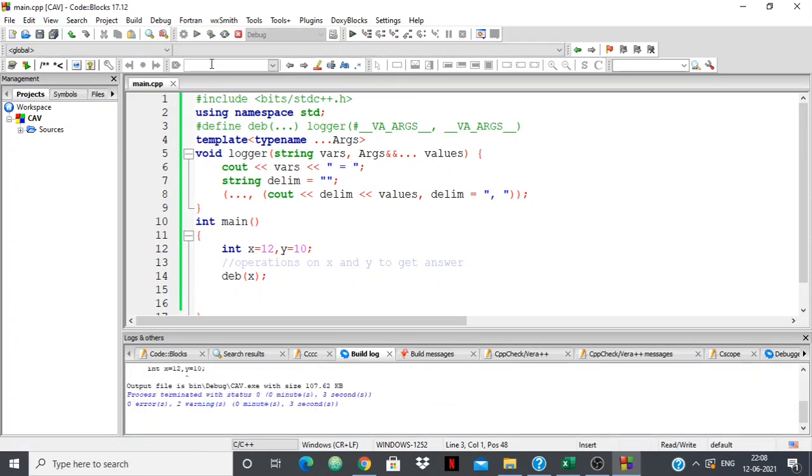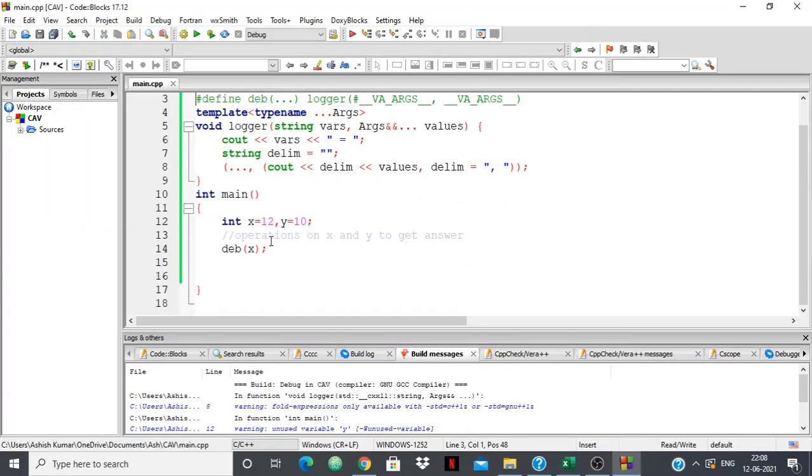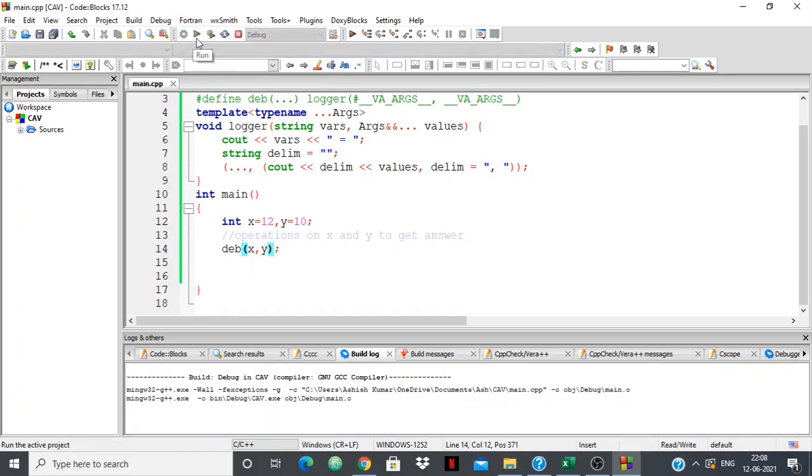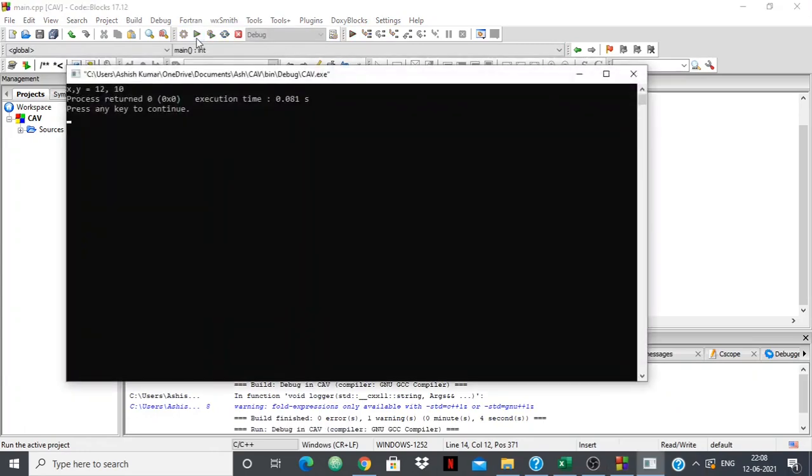So now if I say deb of x, it's still showing me x is equal to 12. However, now I can say debug of x comma y. And it's going to be something like this: x comma y is equal to 12 comma 10. So you're getting both of those values together. So at any point you can see that, okay, the value of x is 12 when it should have been 11 and there's a problem, or y's value is 10 when it should have been 11 and there's a problem, something like that.